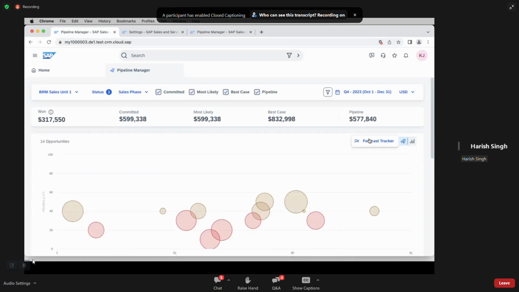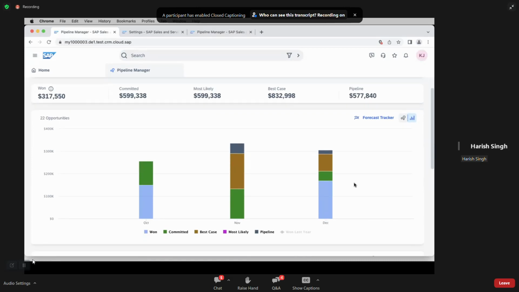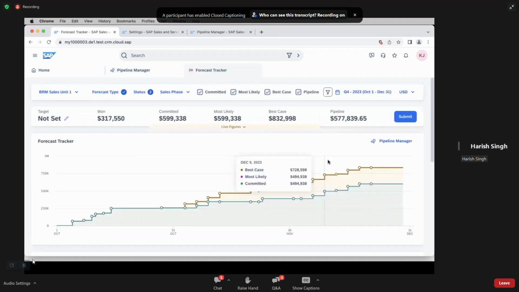Here you have forecast tracker. But before we jump onto forecast tracker, you also have a bar chart option here, so you can represent it in a bar chart. You can also zoom in using your mouse. You also have a neat option here which says won last year. That will give us what happened in this period last year so that you can compare how you're doing as far as pipeline is concerned in comparison to last year. Let's hop on to forecast tracker.